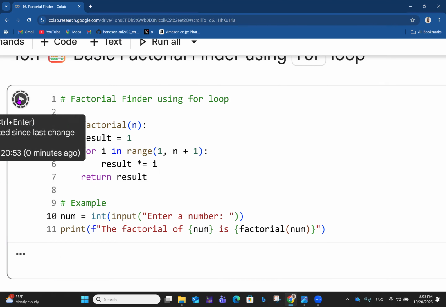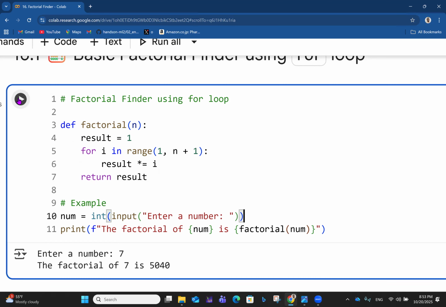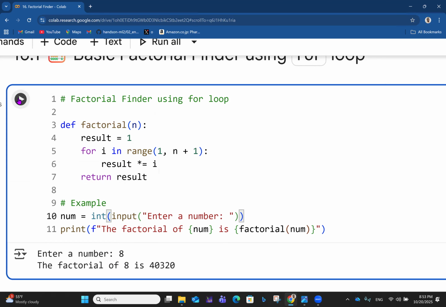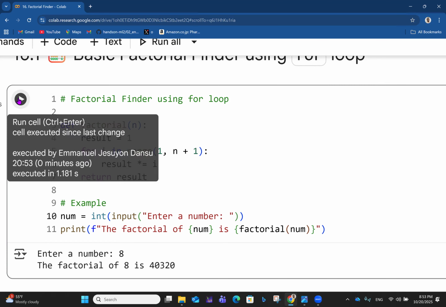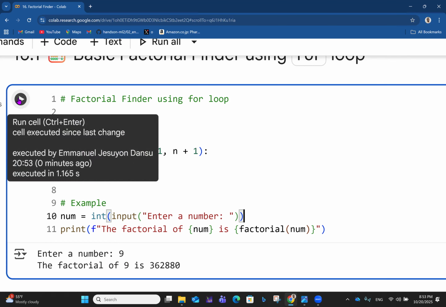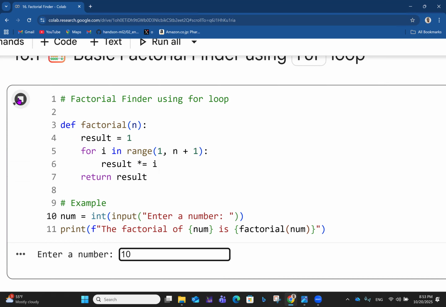Then 7 factorial will be 5040. Then we can go for 8 factorial, that's 5040 times 8, that's 40,320. Let's check out 9 factorial, we get 362,880. Then let's stop at 10 factorial. I mean, you can go all the way. 10 factorial.